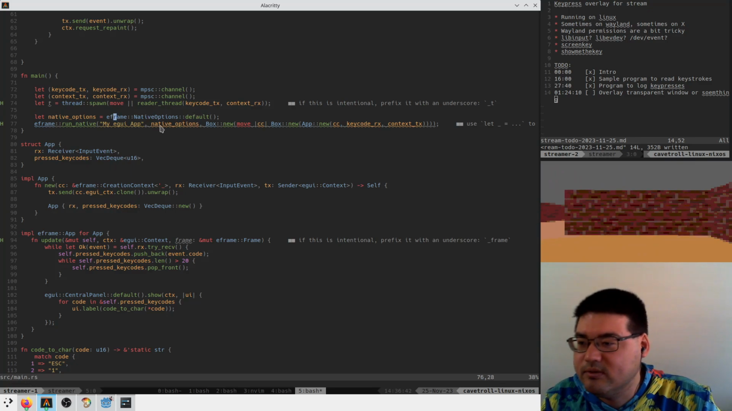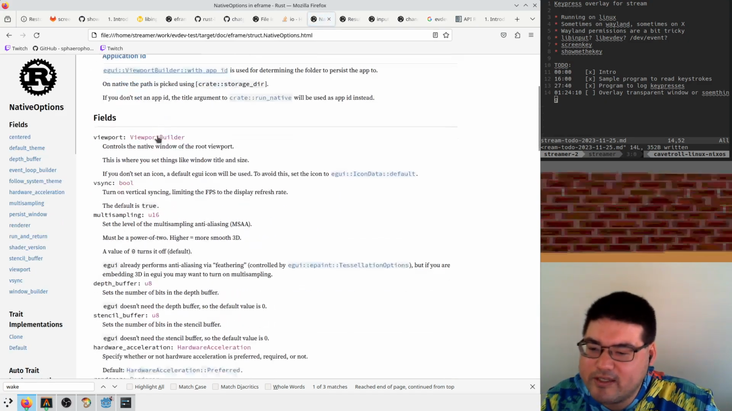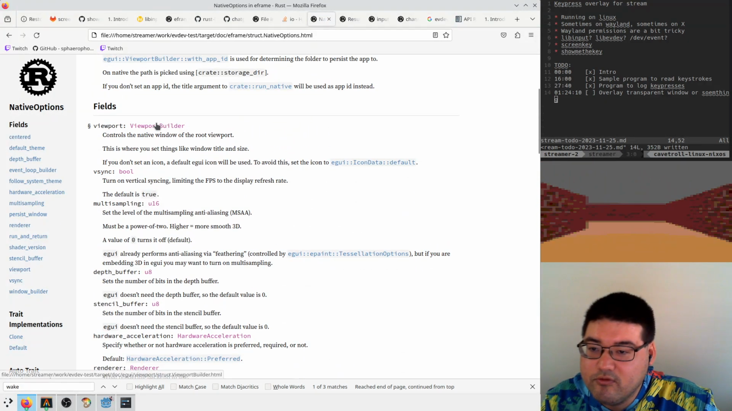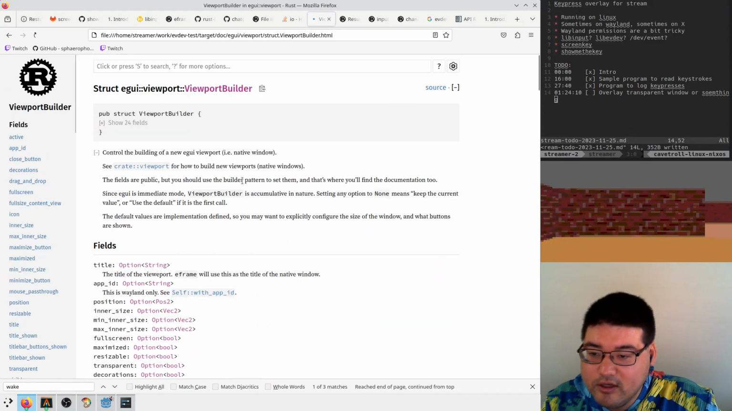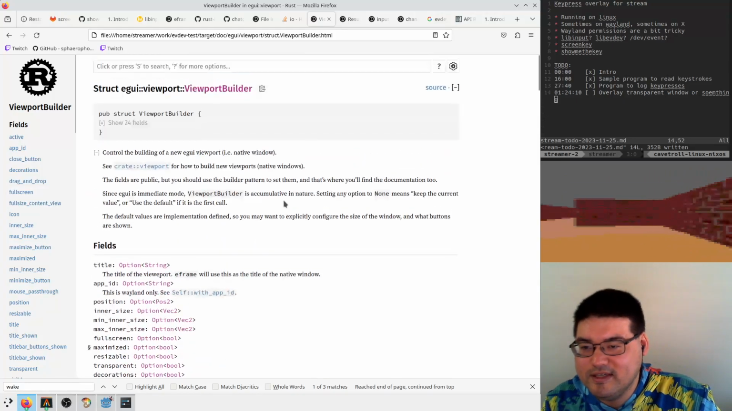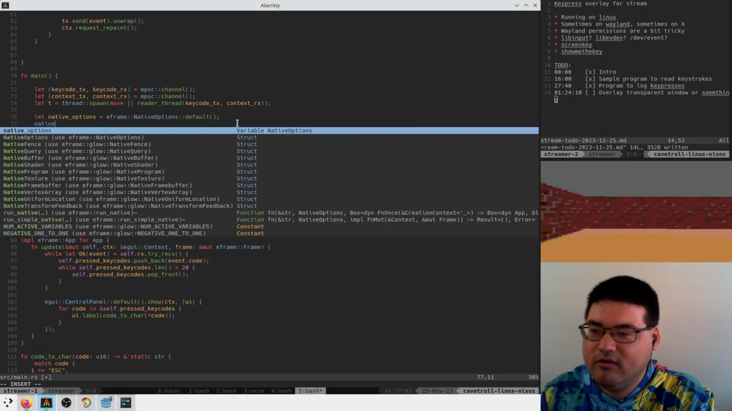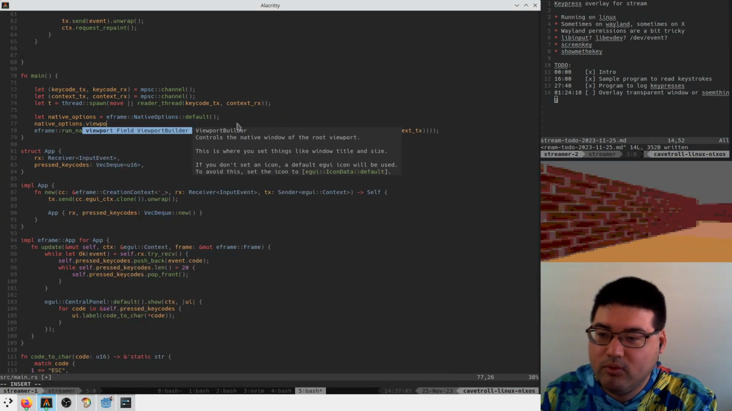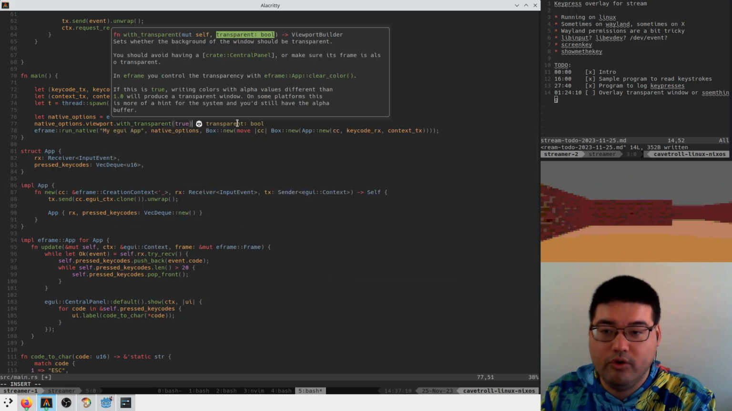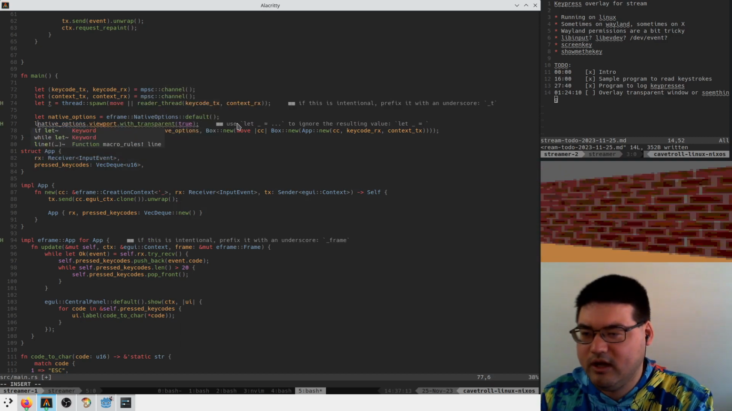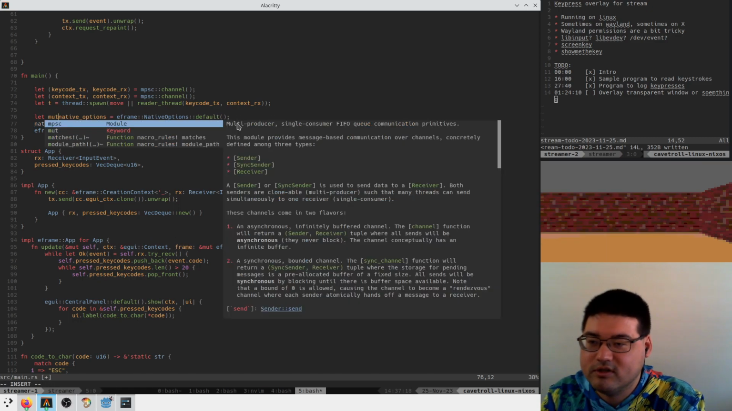Here we go. Native options. This is the one. This looks like it. So viewport, vsync, multisampling. Certainly one of the many things in here is if I want transparency. Yes! So here I can say native options.viewport with transparent true. And I said native options viewport is equal to that. And so I should smack this with a mut.